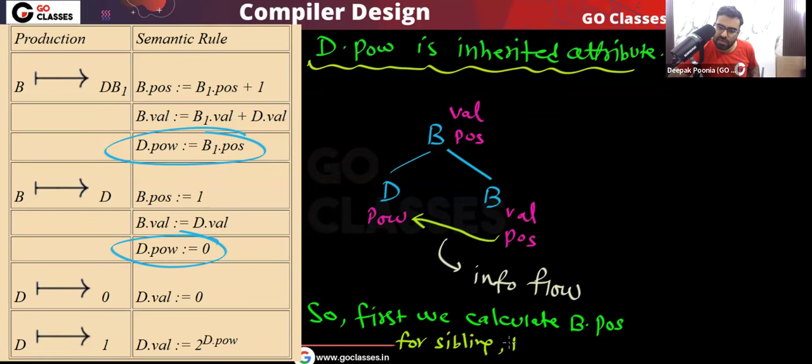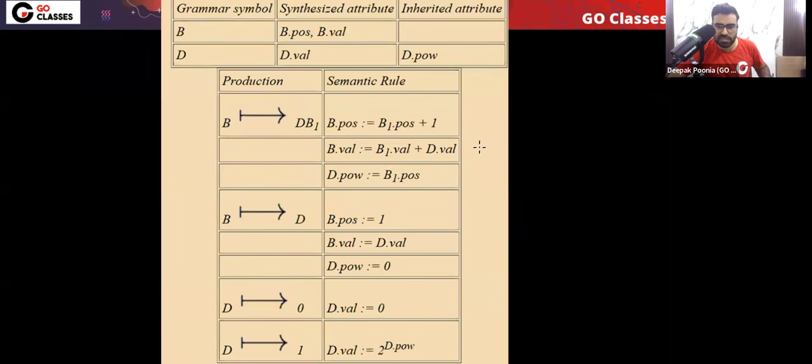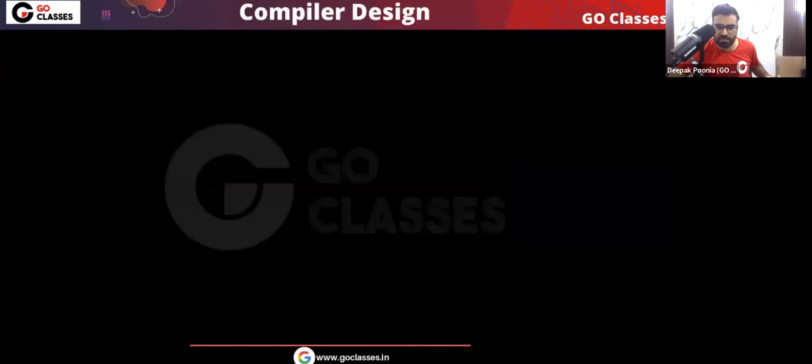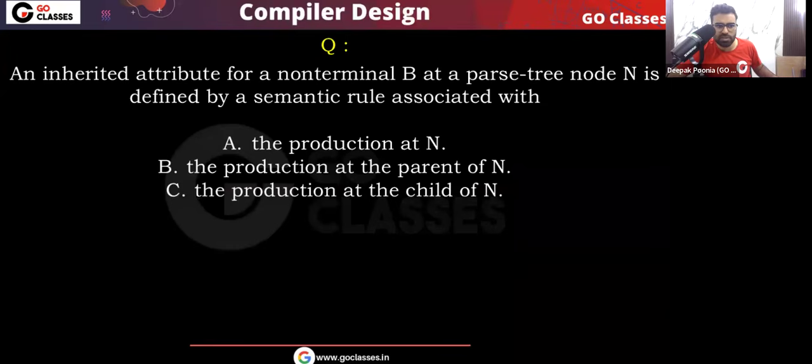Then calculate D dot POW. That's it, I hope you understood this. This example we have already seen in the previous lecture, that for these non-terminals we have synthesized and inherited attributes like this. For the non-terminal B, POS comma VAL, both are synthesized attributes. But for the non-terminal D, VAL is a synthesized attribute and POW is an inherited attribute.